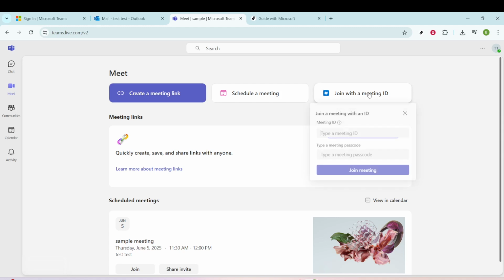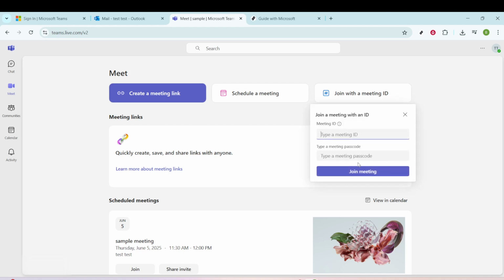Once you've logged in, look for the button that says Join with a Meeting ID. This is the gateway for entering a meeting when you have been provided with a specific meeting ID and a password. You can typically find this option on the home screen of the Microsoft Teams application, so it should be quite accessible.